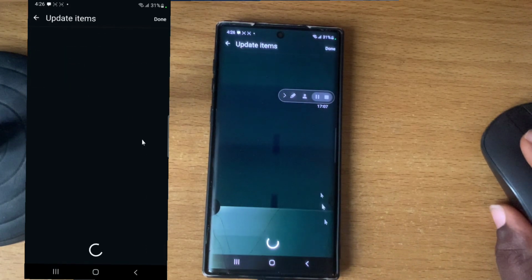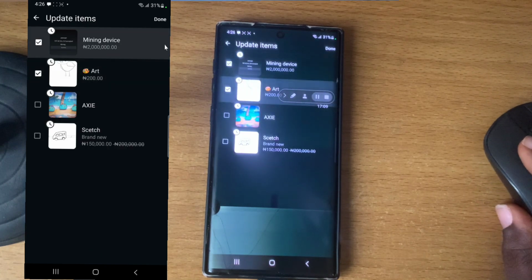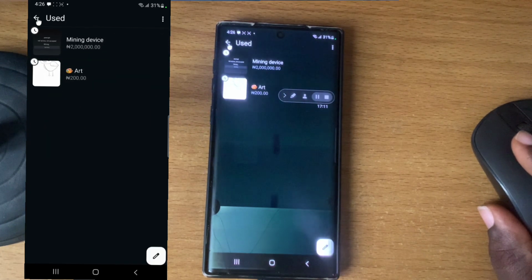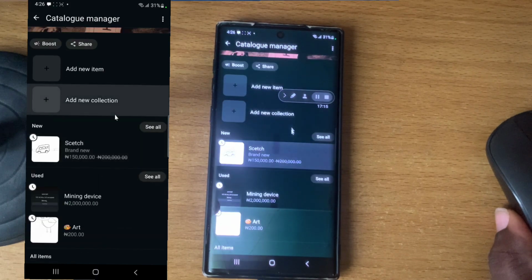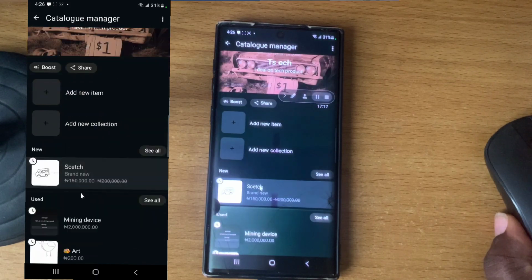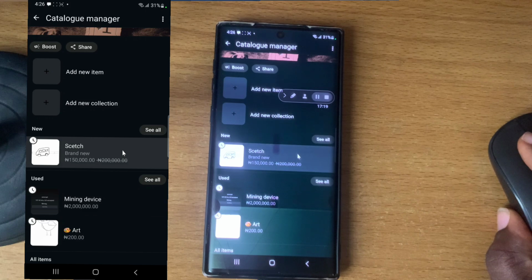Let's say used products so that they won't be confused, right? So you edit and then you add more products. Hold on. So I have 2 different products right now, the new and the used. This is the used one, this is the new one.